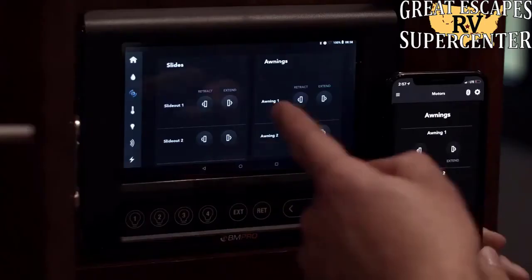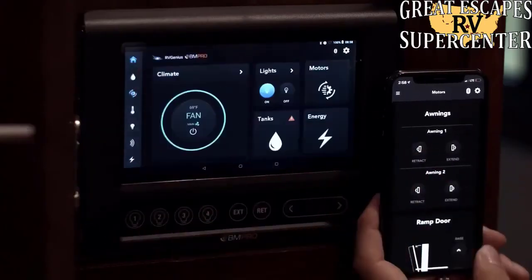That's correct. All right, I think we've captured it all there. So you can see both devices showing exactly the same information.